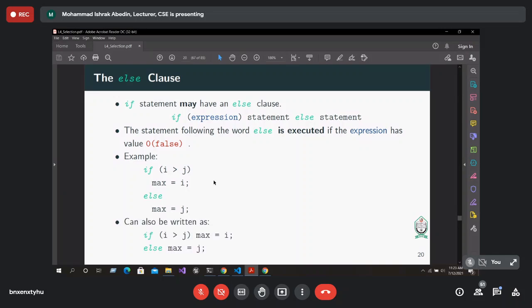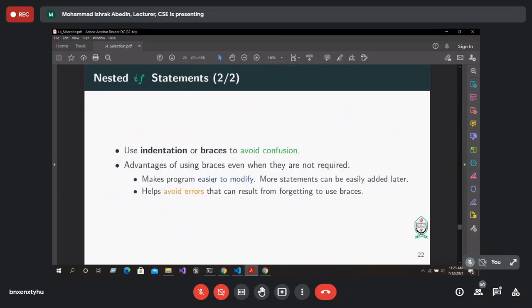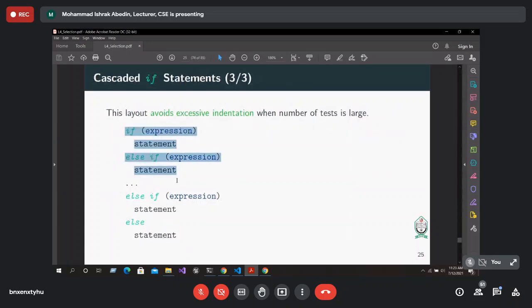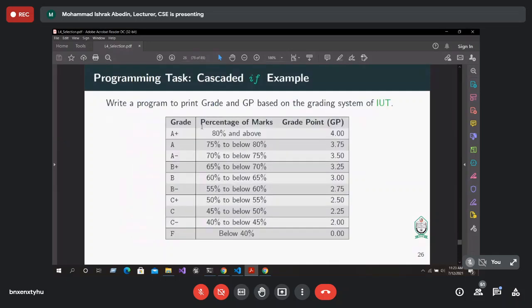If it is more than 40, then there's something called cascaded if statement, which the most common form looks like this. But don't get confused, it's basically this if, and then this if nested inside this else, and this if nested inside another else. So that's just cascaded if statement. We'll take a look at them in the next class.